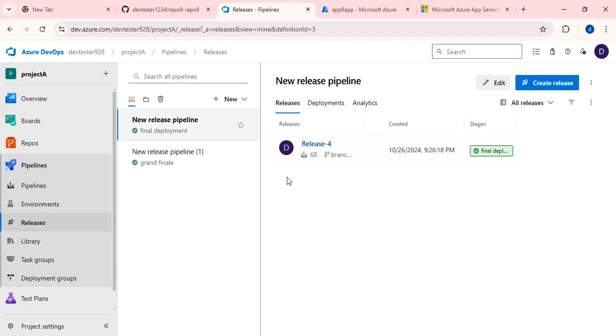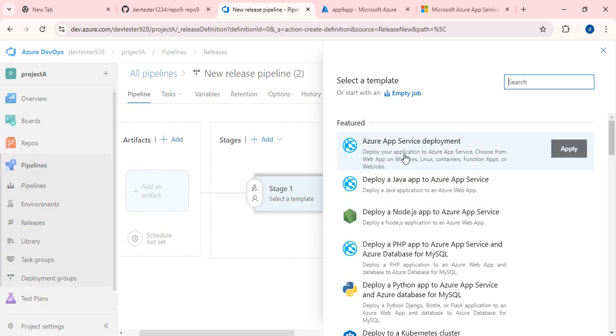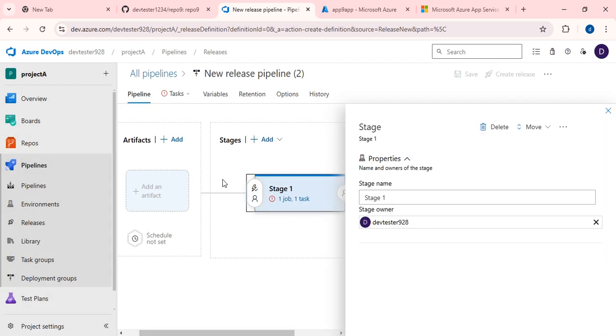Go here to the release pipeline. Just do one thing: create a new release pipeline. Fine, new release pipeline, and you are going to select the Azure App Service deployment. Apply. Okay, it is not stage 1, it is the final deploy solution.